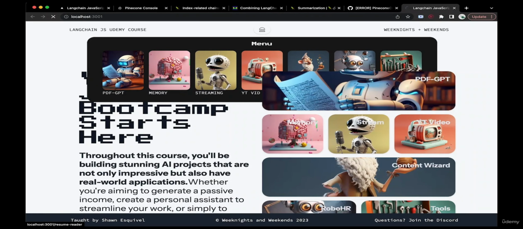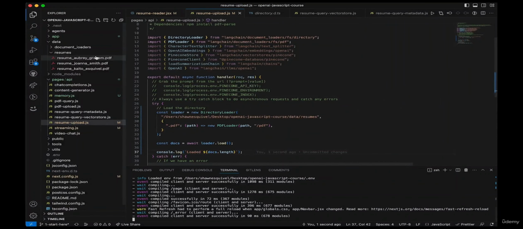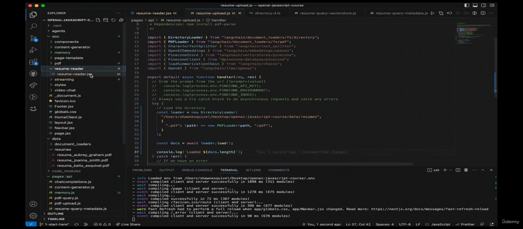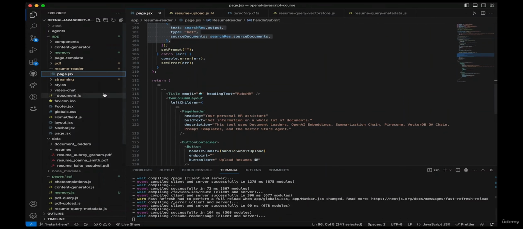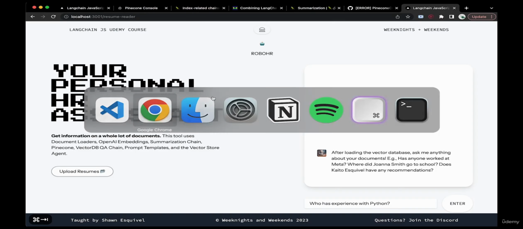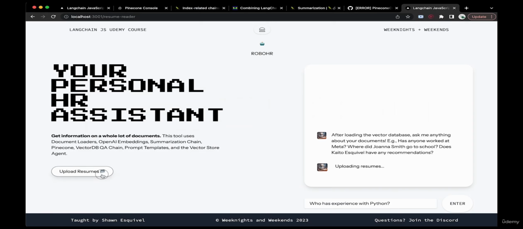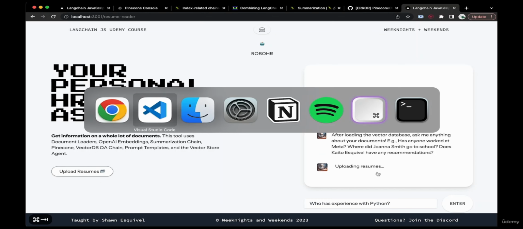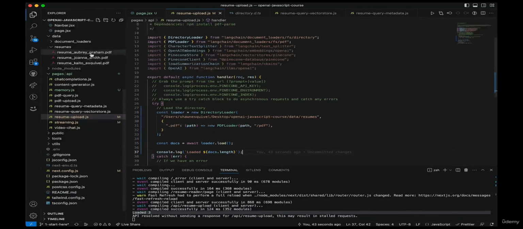And then we'll go to the RoboHR page. Resume reader is not defined. Oh, I just forgot to name this as page.jsx, but it should be correct in your file. Go back and it looks like it's working properly now. So let's just click the upload resumes button. This is not really going to do anything yet, but let's go back to our back end. And it says that we loaded 3 documents. Perfect. We've got 3 documents in here and they're all loaded into our docs variable.